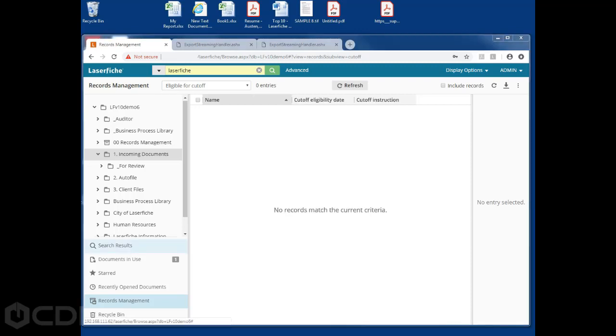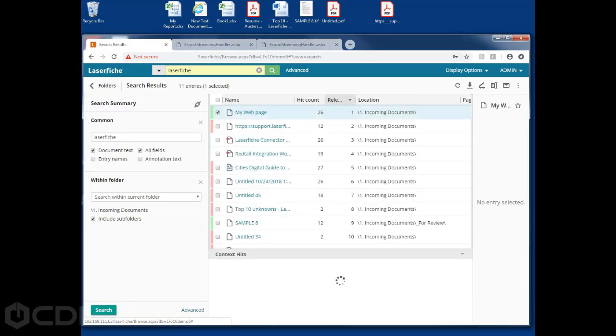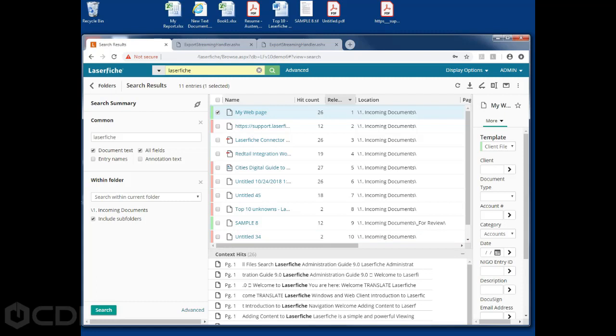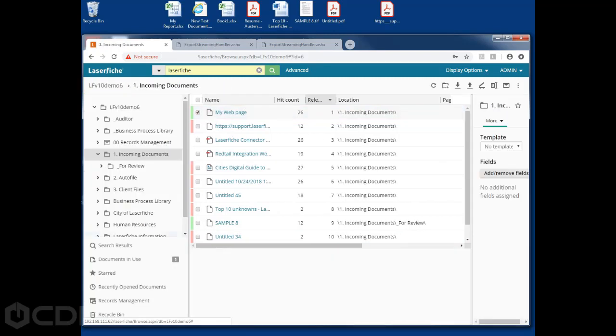Notice down in the quick access pane, we still have our search results screen. So if you wanted to review the search results from your last search, you can view those, or click on the folder pane to go back to your folder.